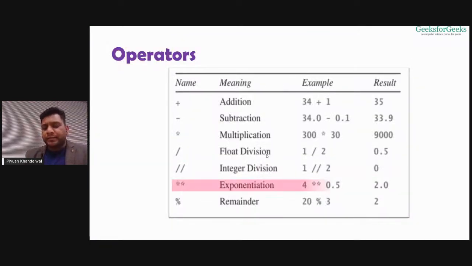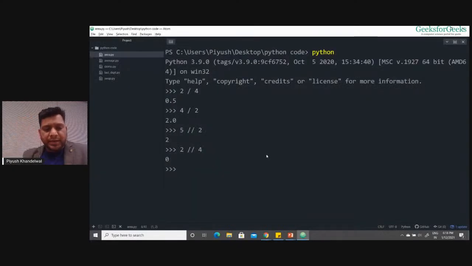Next is the exponentiation operator. The exponentiation operator is used to compute x to the power y. Suppose I want to compute 2 to the power 3. I'll write 2 double asterisk 3. This will compute 2 to the power 3 for me. So 2 to the power 3 is 2 into 2 into 2, which gives me 8. And if you apply the exponentiation operator, you'll get the answer 8. I hope you're getting this.